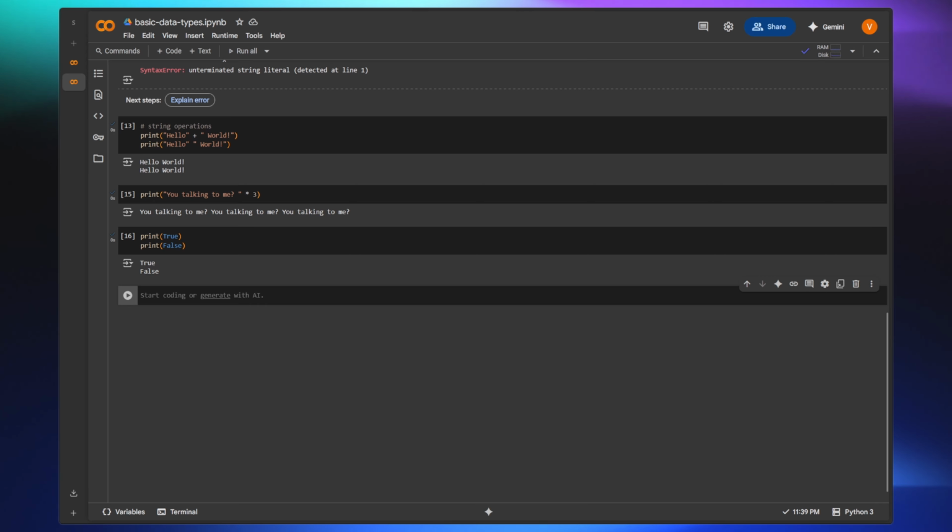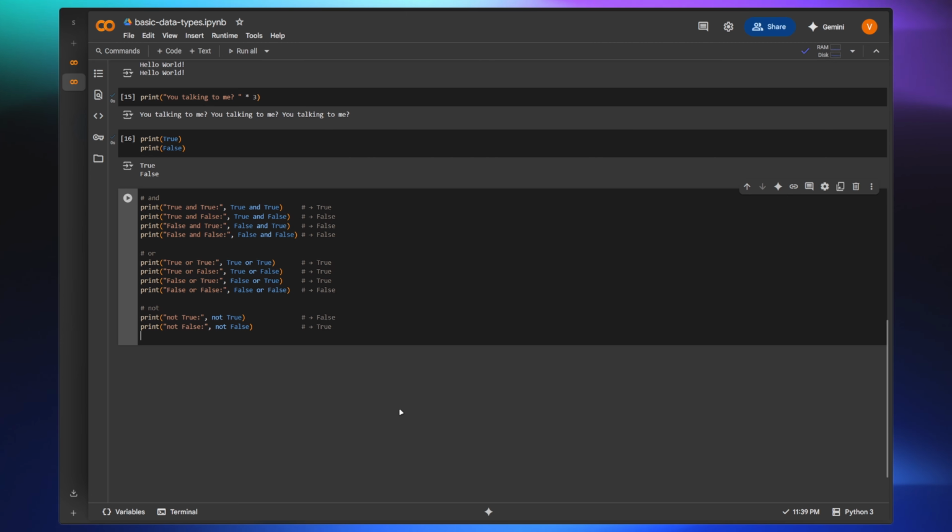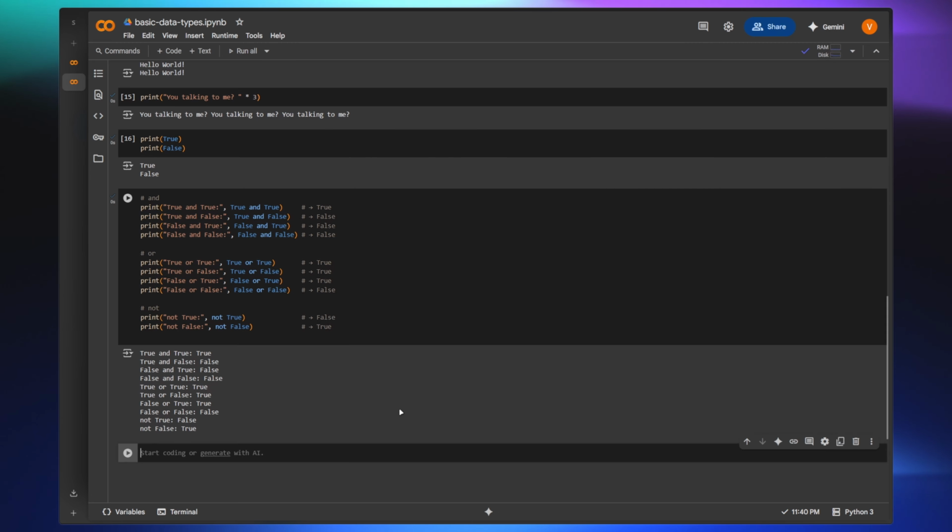Python includes 3 basic logical operators. First, and, both conditions must be true. Second, or, at least one condition must be true. Third, not, this reverses the truth value. Let's go through some examples. These logical values and operators are essential for writing conditions, filtering data, and making decisions in your code.